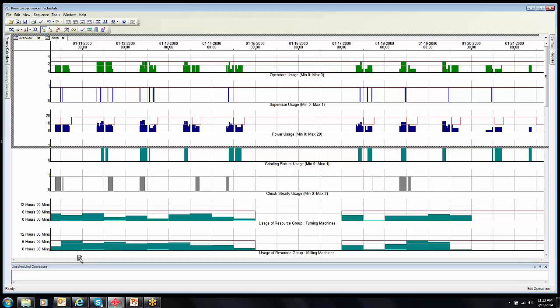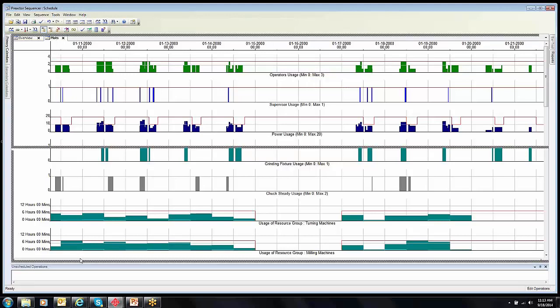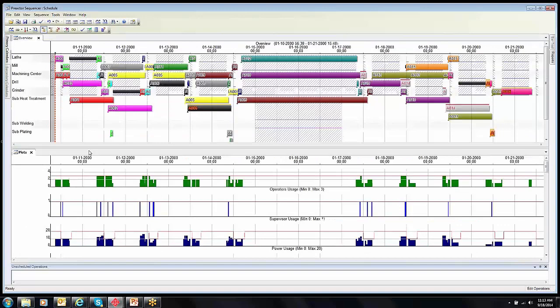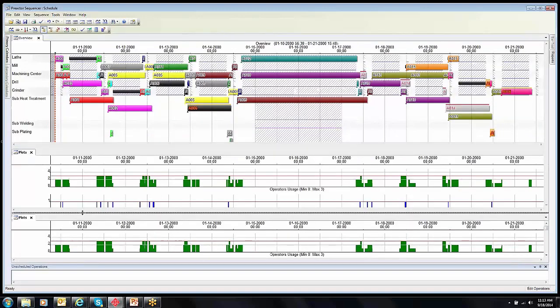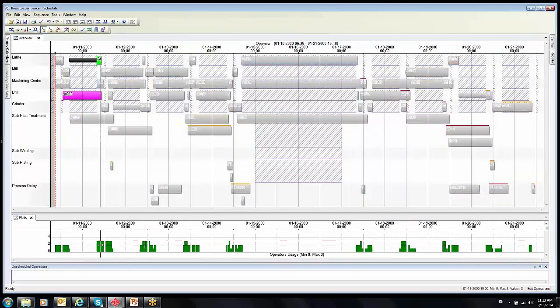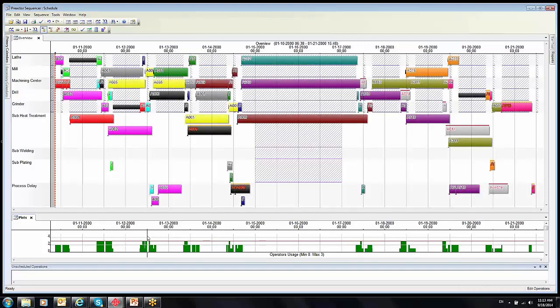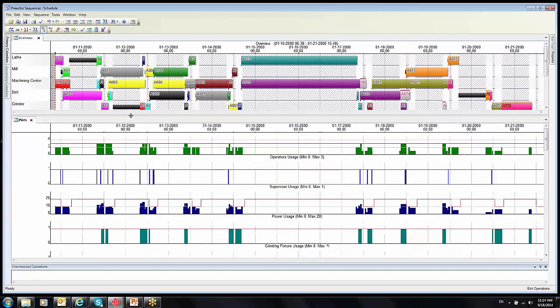And if I look at these two together at the same time, if I drag through my plot window up above, I see that down below, as I drag through, the green bar shows me how many operators I'm using. Up above, it shows me which operation steps are using an operator. Very quickly, I can see it's these other constraints that are limiting my solution, my ability to optimize my equipment.